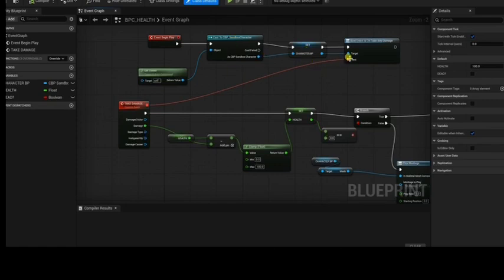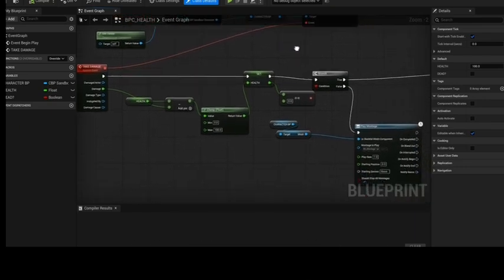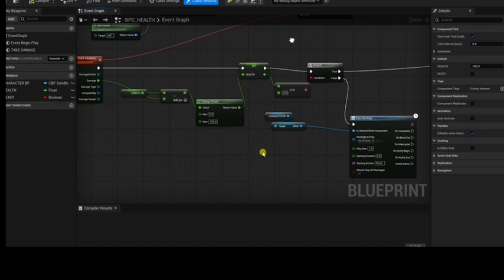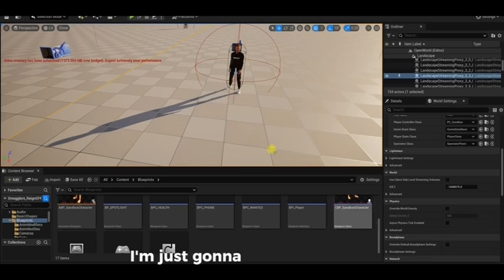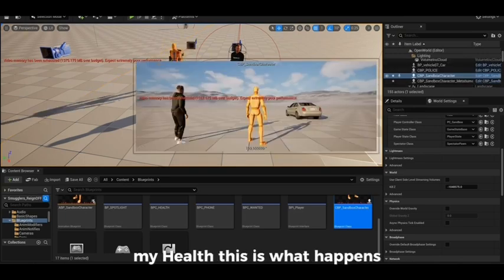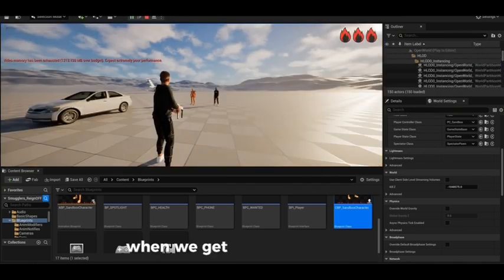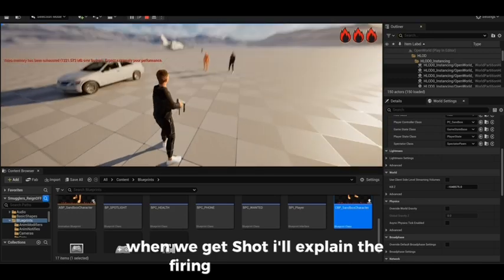Okay, so now we've got the health system that we set up for my character to take damage. Because my character is the sandbox character, I'm just going to drag the sandbox character back into the project just to display my health. This is what happens when we get shot. I'll explain the firing after this as well.